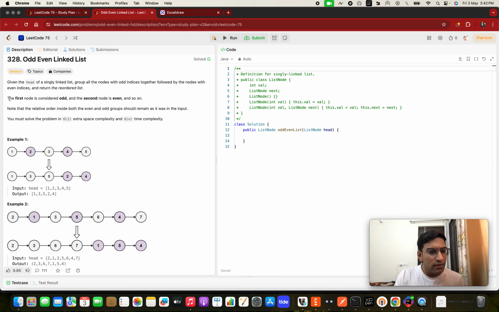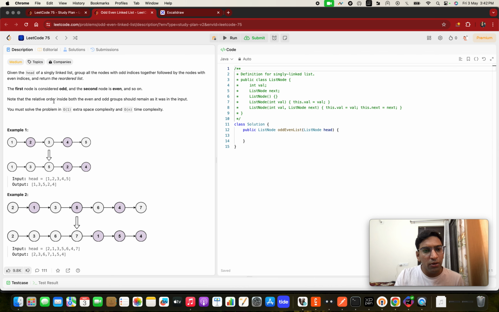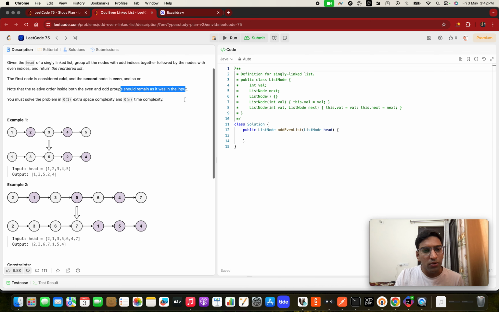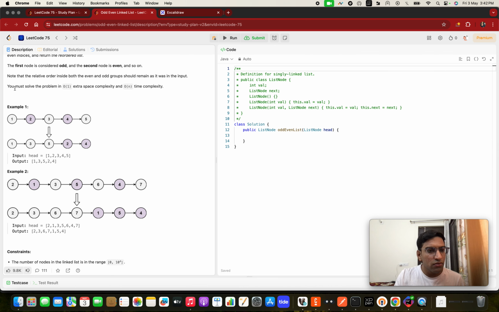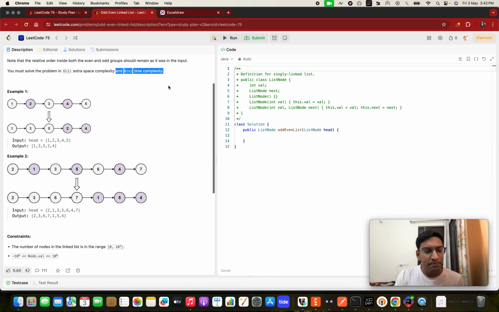The first node is considered odd and the second node is even, and so on. Note that the relative order inside both the even and odd group should remain as it was in the input. You must solve the problem in O(1) extra space complexity and O(n) time complexity.